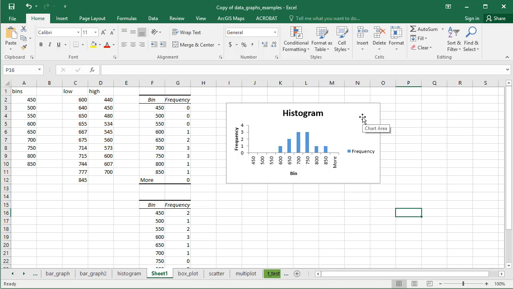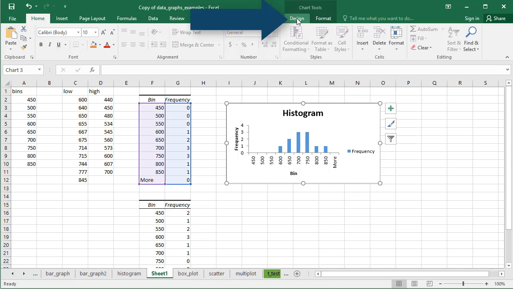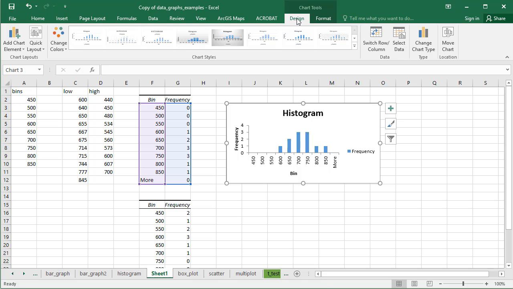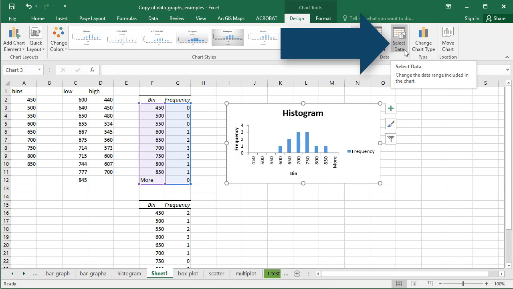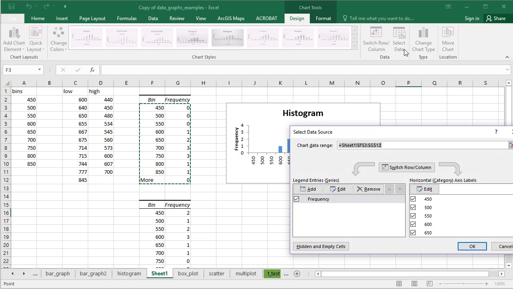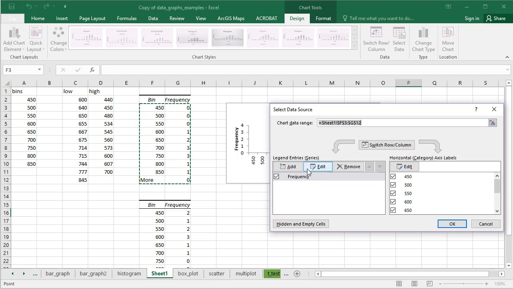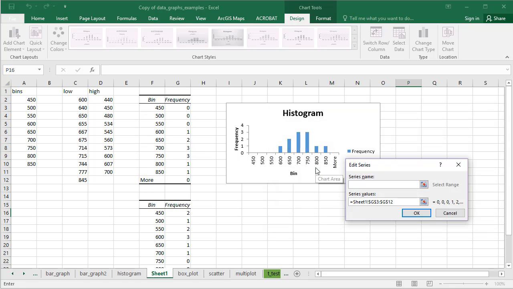Once you've created the histograms for every group, delete one of the graphs, click on the remaining graph, and select the Design tab. Click on Select Data, and a Select Data Source box will pop up. Click the series name, Edit, and select the box that describes the series on your table.